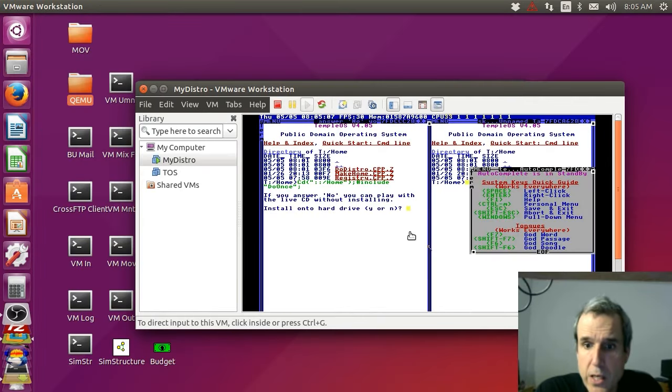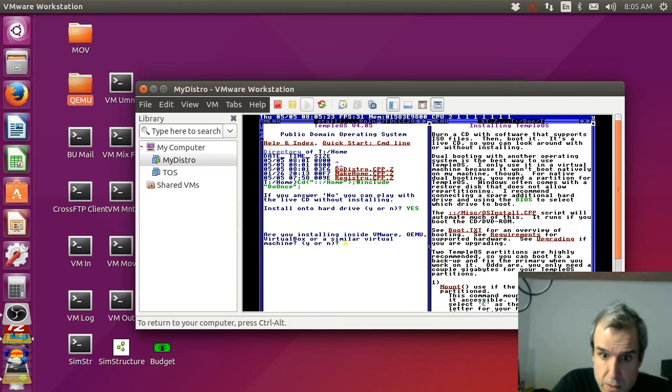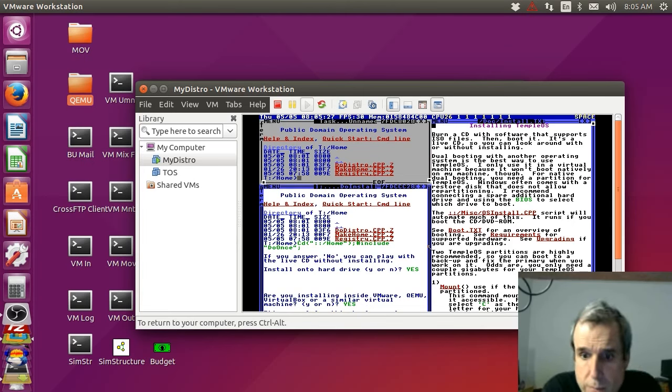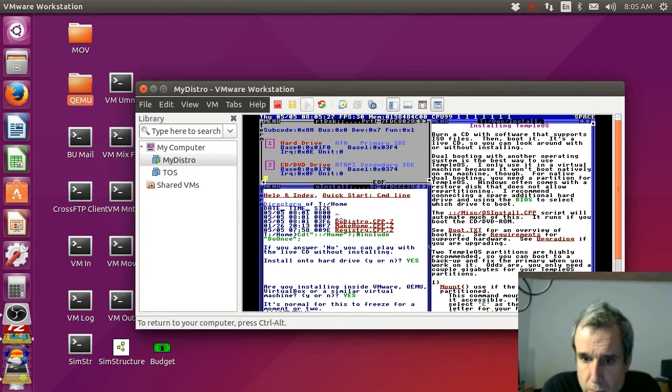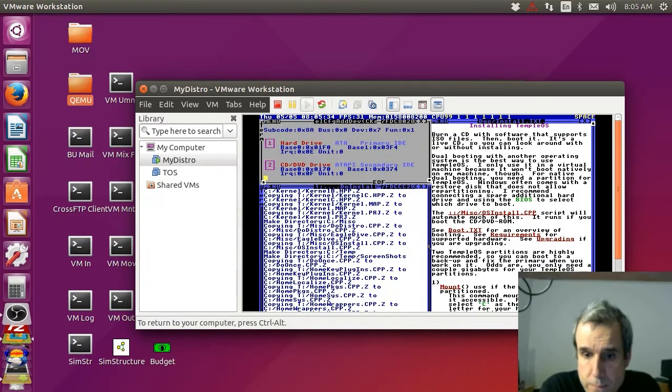So there, look at that. It's booting, and it says you. When it boots the CD version, it says you. Anyway, so install on hard disk, yes. Are you in a virtual machine? Yes. Press a key. So we modified the kernel. We made a distro with the modified kernel.